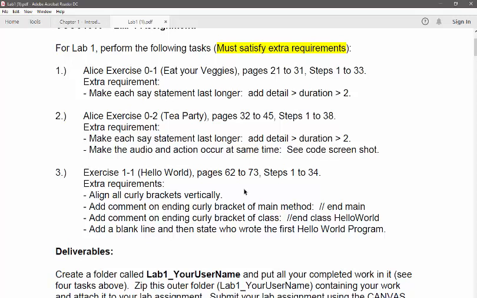And then lastly, you've got the Hello World. The Hello World thing is an experience. It's going to actually ask you to make some mistakes and then fix them along the way.